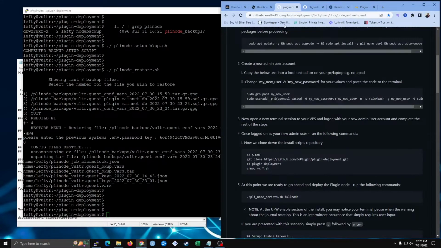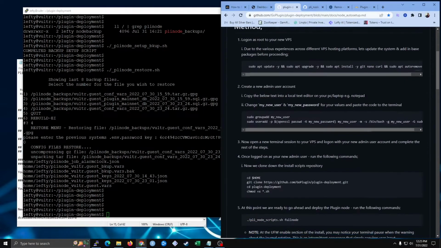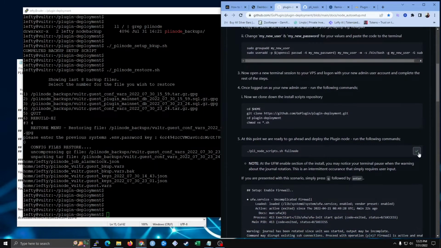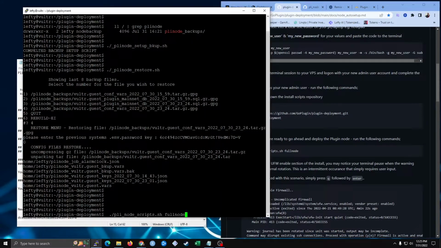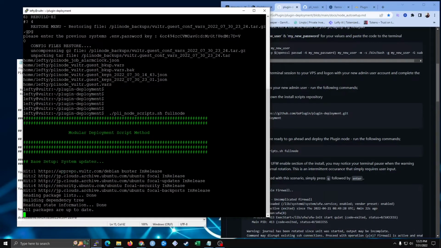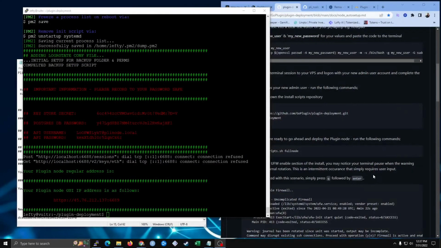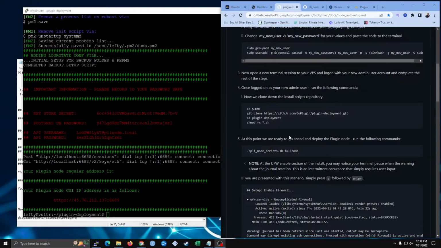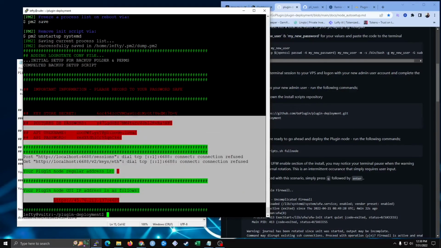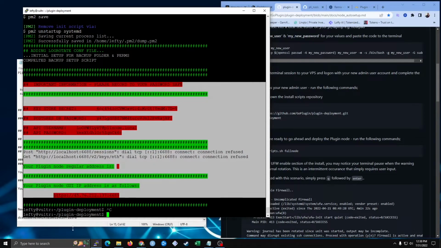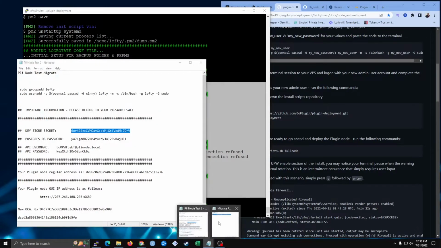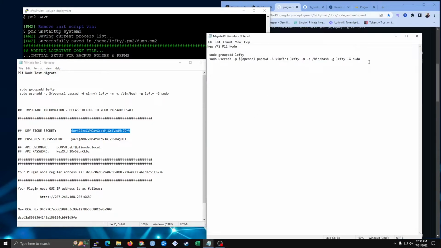So we can go back to the script GitHub page, go to number 5 and paste, and then press enter and let that run. All right, so we're finally finished with number 5, and I'm going to copy this information here, and let's actually get there we go. We're going to paste it.